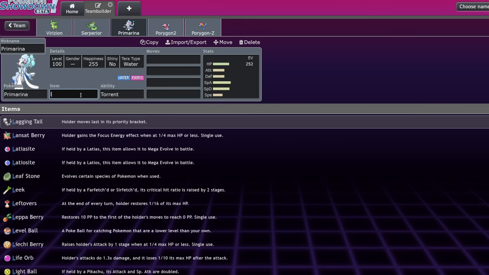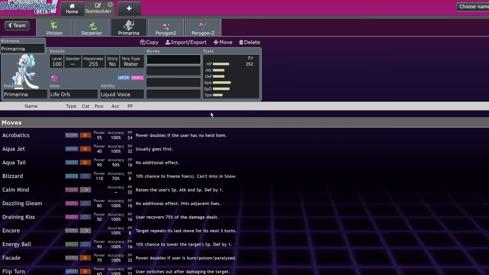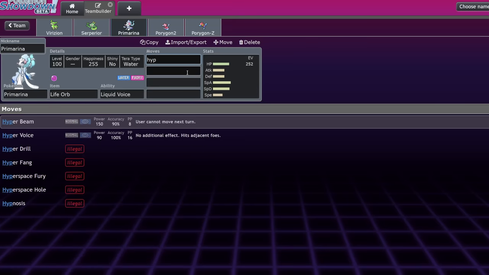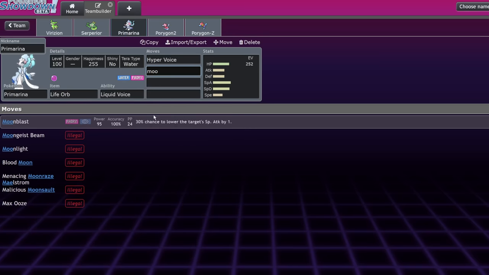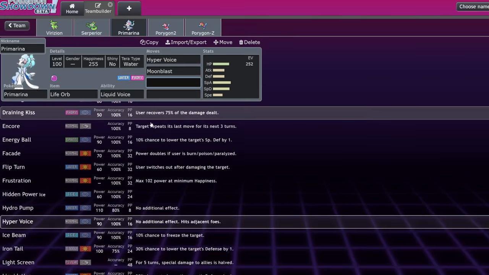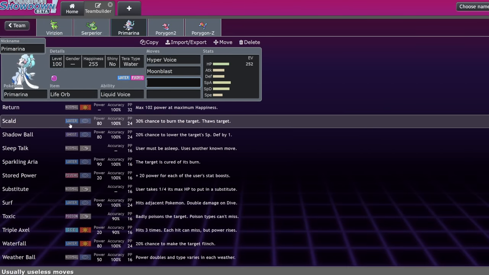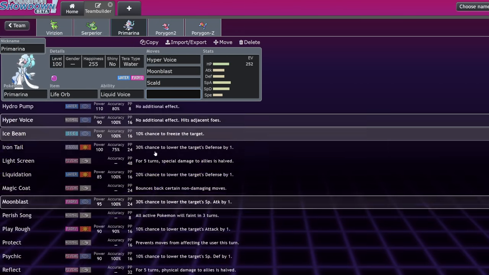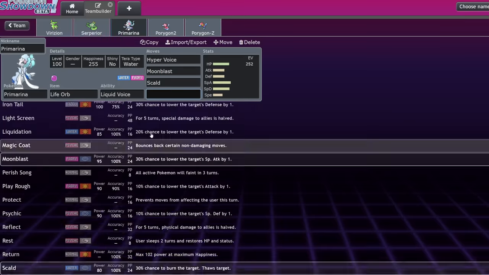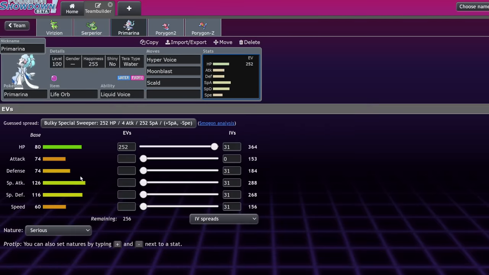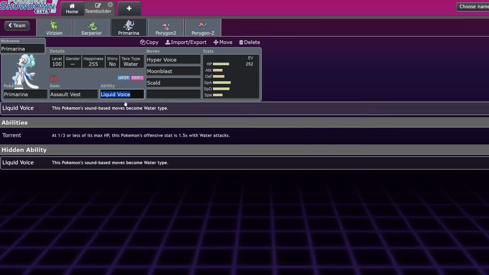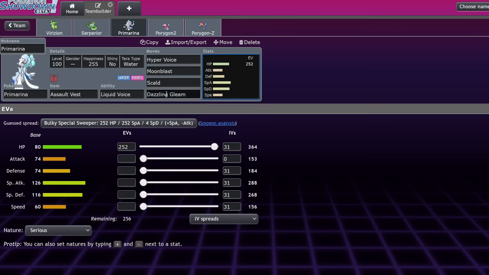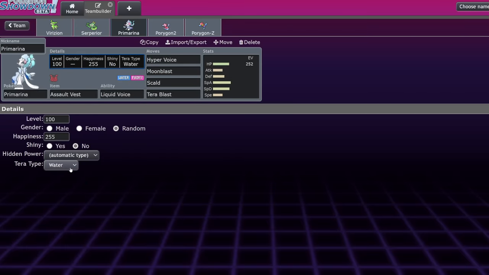There's a lot of sets it can run. Life Orb for immediate damage, Throat Spray for later damage. But you'd run Liquid Voice, Hyper Voice, Moonblast or Dazzling Gleam, sometimes both if you're running Assault Vest, and then whatever you want really. Scald was a really good move for it. Has other utility moves like Encore and stuff, but basically this thing was just a really good tank. You would see Assault Vest sets a lot. Oh, let's go with this. I guess you would run Terra Blast in this gen. If you're a Water Fairy type, the best Terra for you is probably Grass.